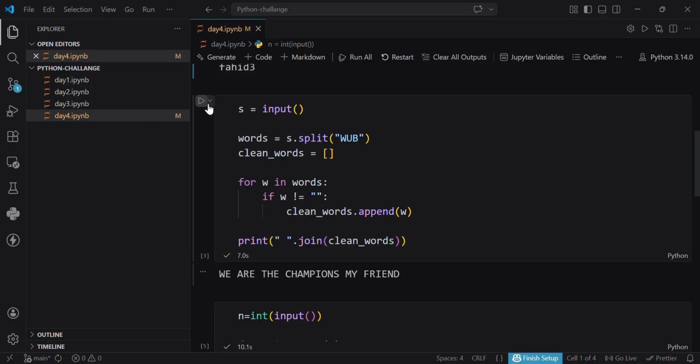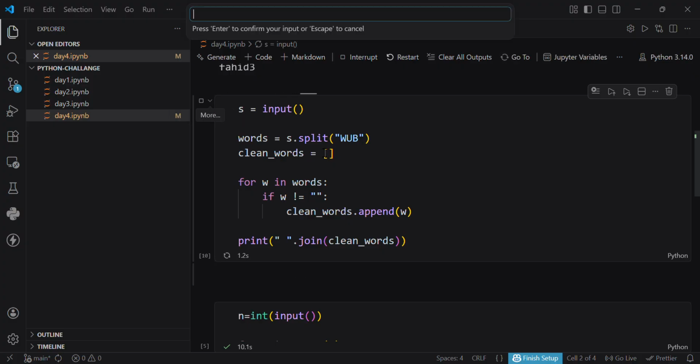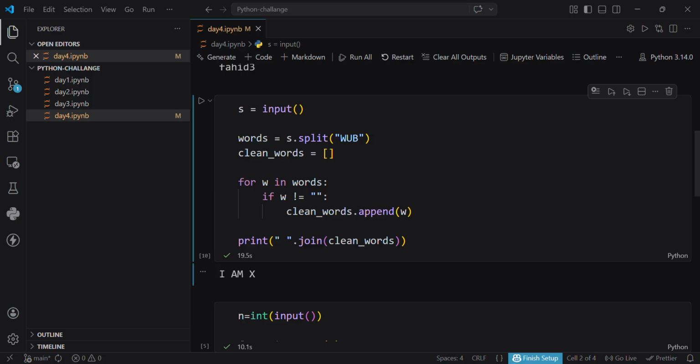Suppose we are using the string WUB WUB I WUB M WUB X, then it will give us the value IMX, just removing the WUB word, and that's how it's working.